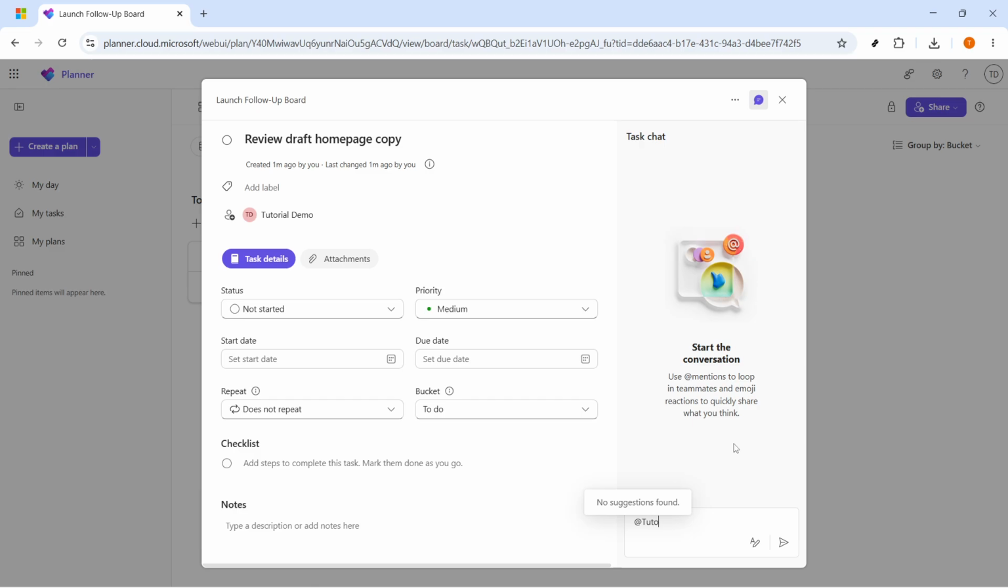Click inside the message box in the Task Chat section so your cursor is active. Now type an @ followed by your teammate's name. As you type, Planner will start showing matching suggestions just below the box. When the correct person appears, click the matching teammate or test user in the mention suggestions. Check that the teammate's name now shows up as a highlighted mention inside the message box.